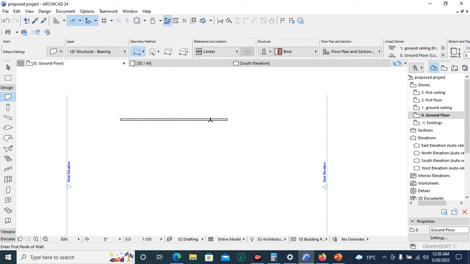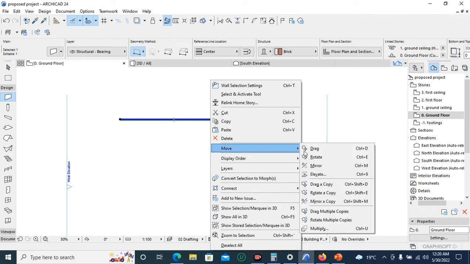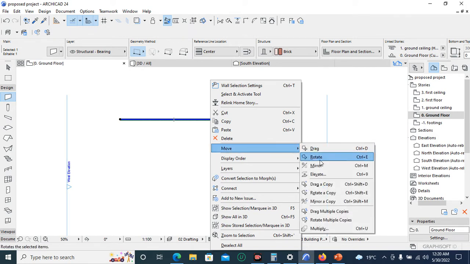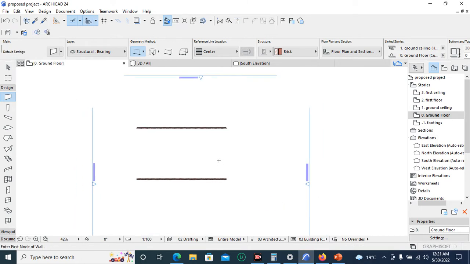Then for easier drawing, we can drag a copy. You right click, then this dialog box will pop up. We come to move, then we can drag a copy, and this copy we are going to drag right there. The x coordinate is going to remain 0, and the y coordinate negative 8,000. Then you press enter. So we have our wall there.